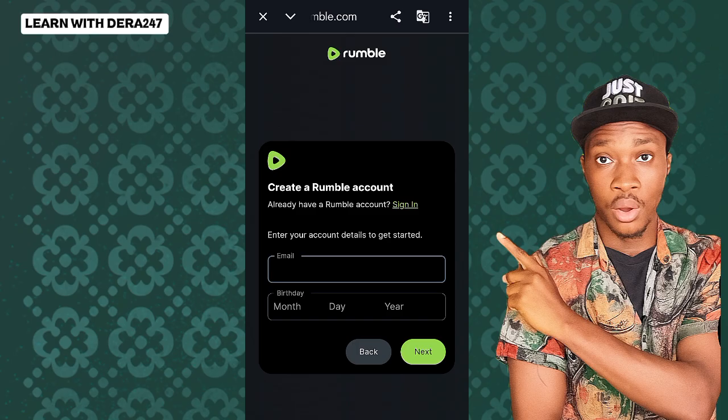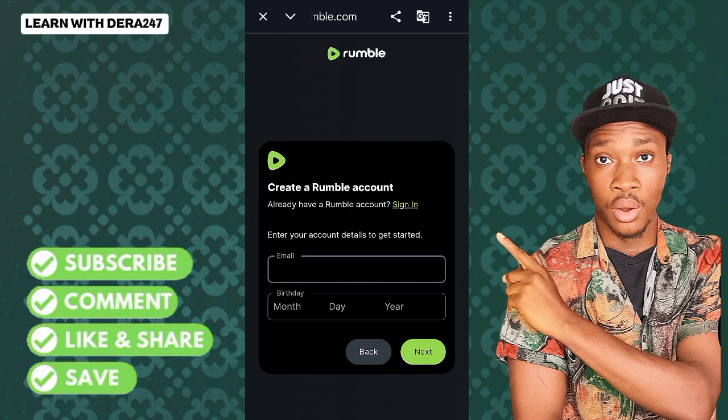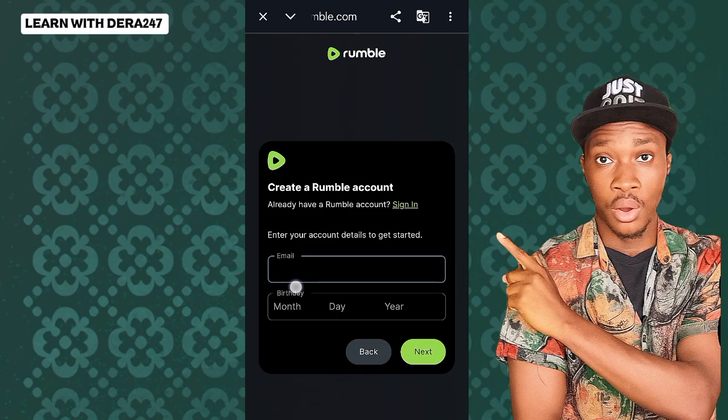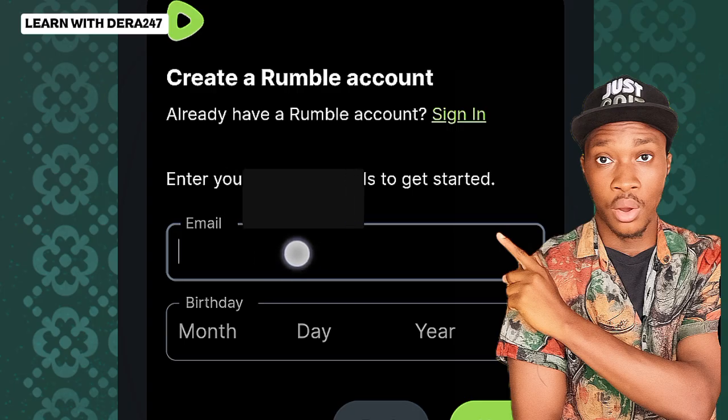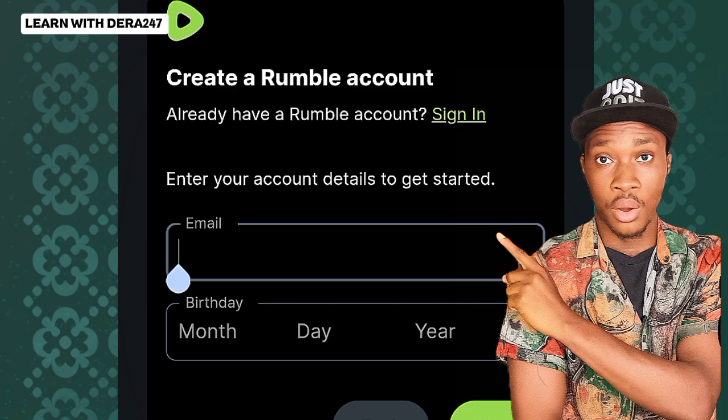But for us that is creating a new account, that is getting started with this app, what you are going to do is to put your working email, put a valid email, an email that they will send you a 6-digit code, an email that cannot be terminated, a working email, an email that's active. So you put down your email here, make sure you put the correct email.